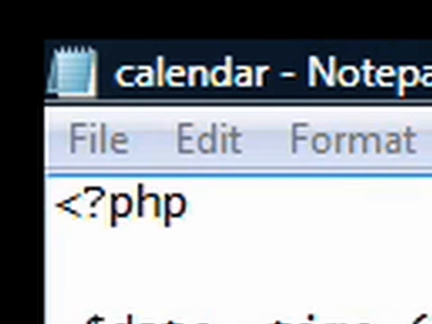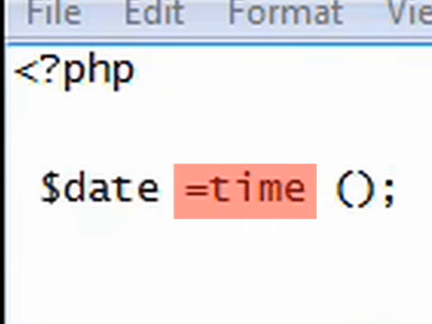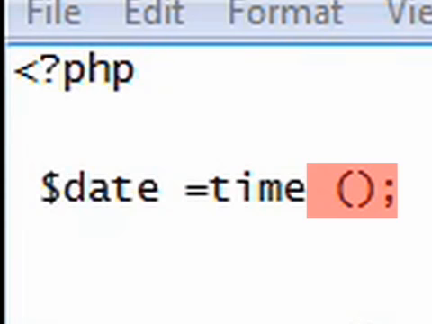Now we need to create 4 variables that will be used later on. Start by creating a variable for the current date. The $ sign denotes a variable, which you can give any name that you like. Let's keep it simple and call it date. Now add an equal sign, followed by the word time, parentheses, and a semicolon. This function will determine the time.